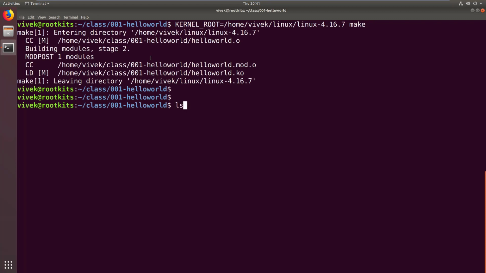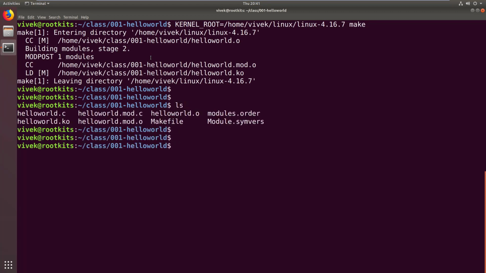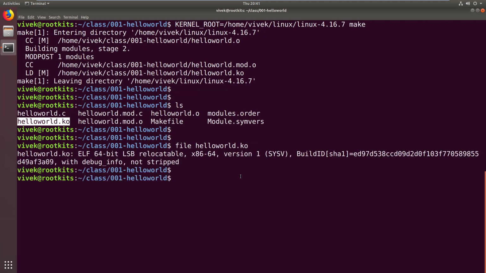Okay. Now if I do an ls here, you can see that it has been compiled. There are a lot of in-between files as well. We don't need to bother about them. The key thing to find here is the helloworld.ko. If you do a file helloworld.ko, you'll notice it's a 64-bit binary, right? It's an ELF.